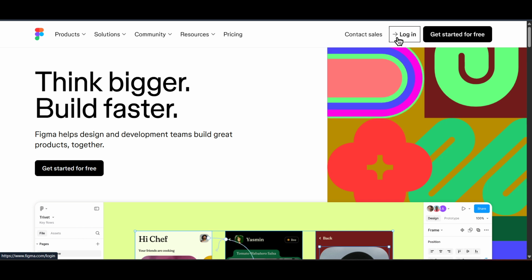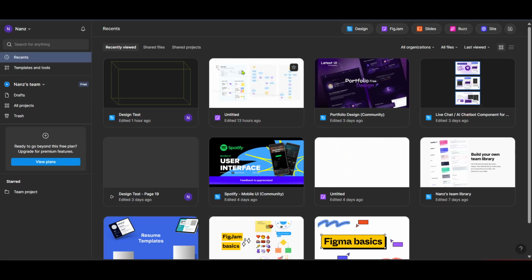Once you're logged in, you'll find yourself on Figma's home dashboard. It's a central hub where you can easily access all your recent projects and shared files. Now navigate over to the section labeled Design. Clicking on this will take you into your design workspace where all the magic happens.